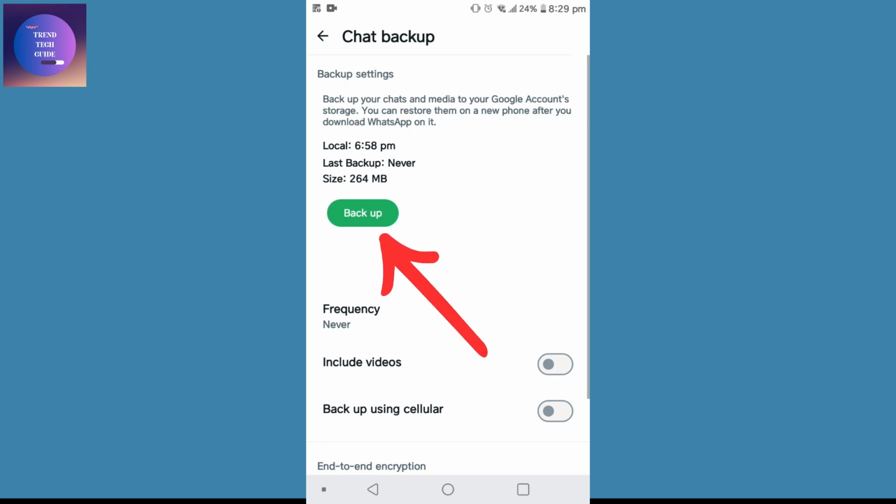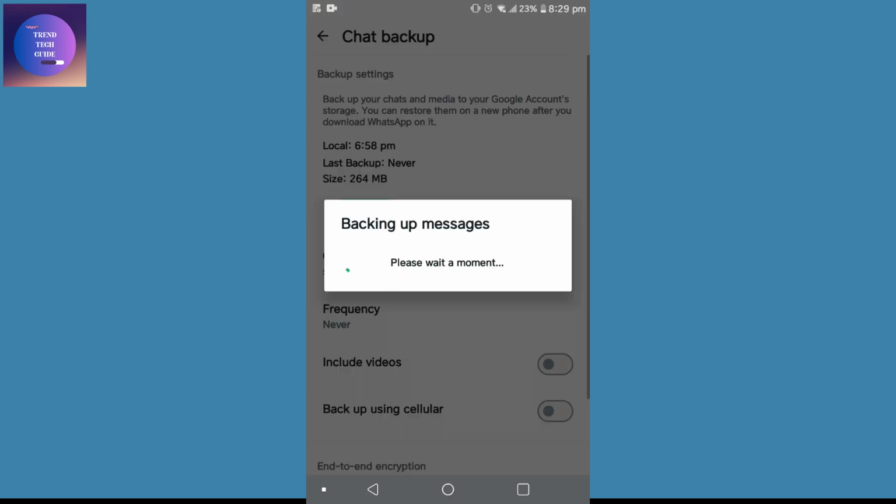Tap on this Backup, and now you can see it's backing up messages. That means our backup has started. And now wait for a while until this backup is completed. And now you can see the backup is completed over here. So in this way we can back up messages on WhatsApp.